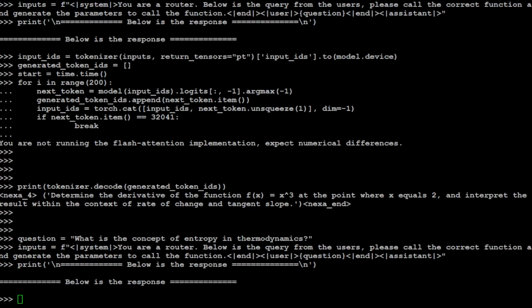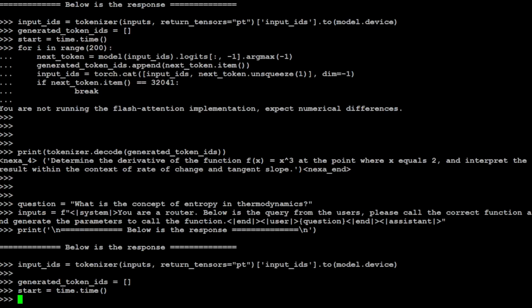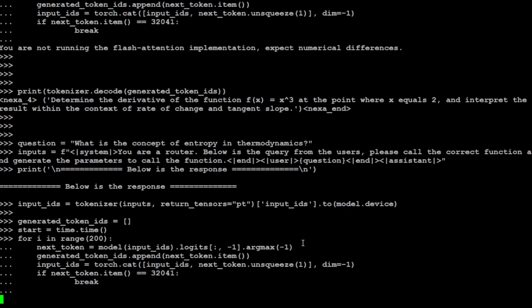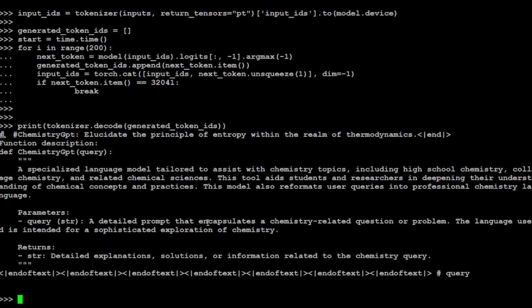And I'm going to generate the input ID with the tokens. That is done. And now let me quickly set the loop here. So I have put it in the loop. Let's wait for it to generate the output, I mean, from the model. Shouldn't take too long. And this time we have asked it about the concept of entropy. So let's see. It shouldn't be selecting the Nexa 4. There you go. This time it has selected chemistry GPT, which is good. So you see, as your prompt changes, it changes the function call to the relevant model.